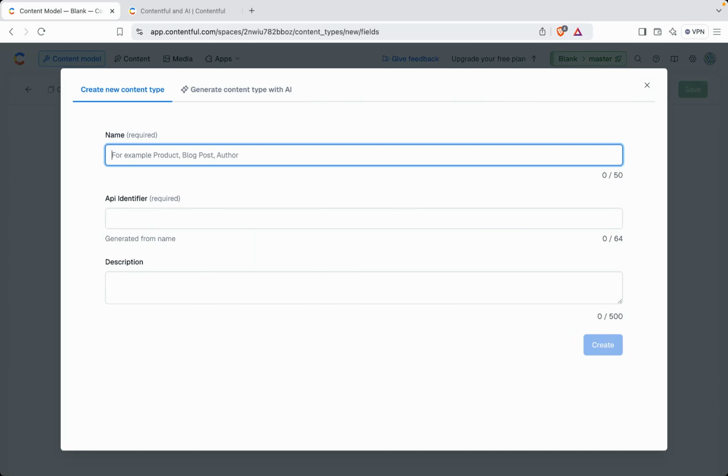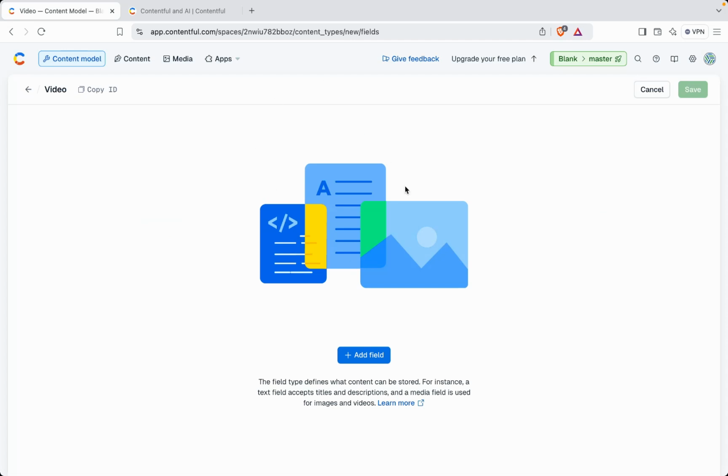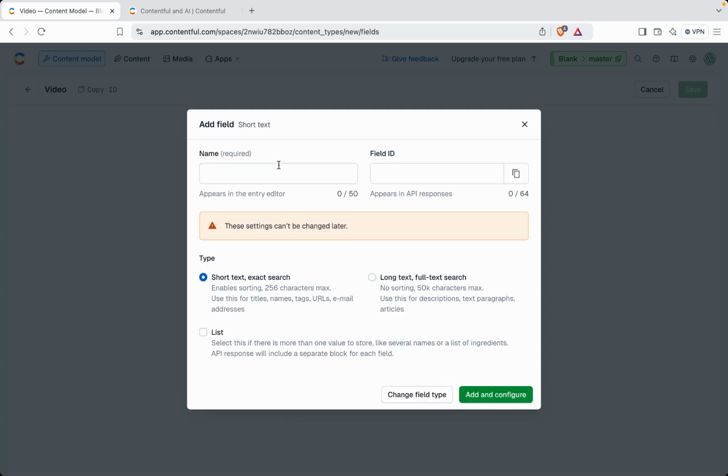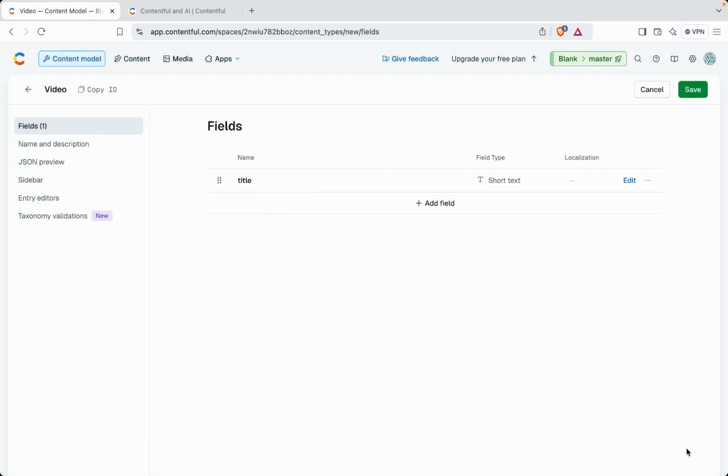From here, we need to enter the name of the new content type. Let's say video. And I'm going to click on create. And here we can start adding fields to the video. For example, we can add the title of the video as a short text. I'm going to keep it as it is.